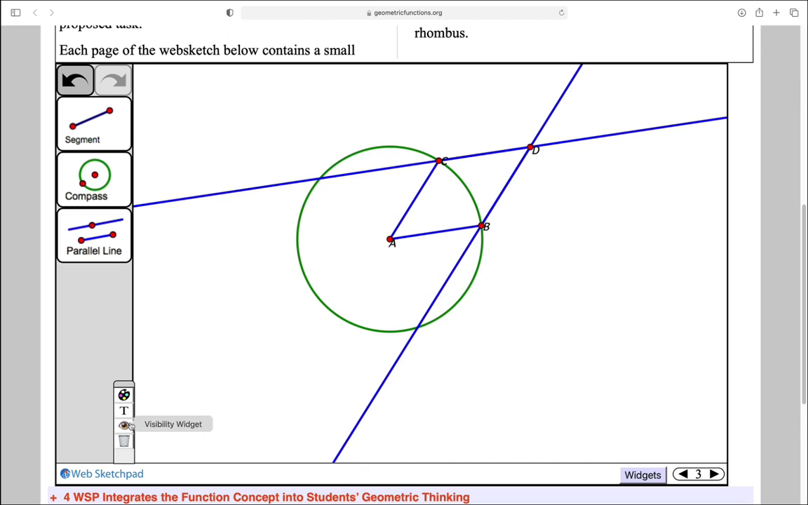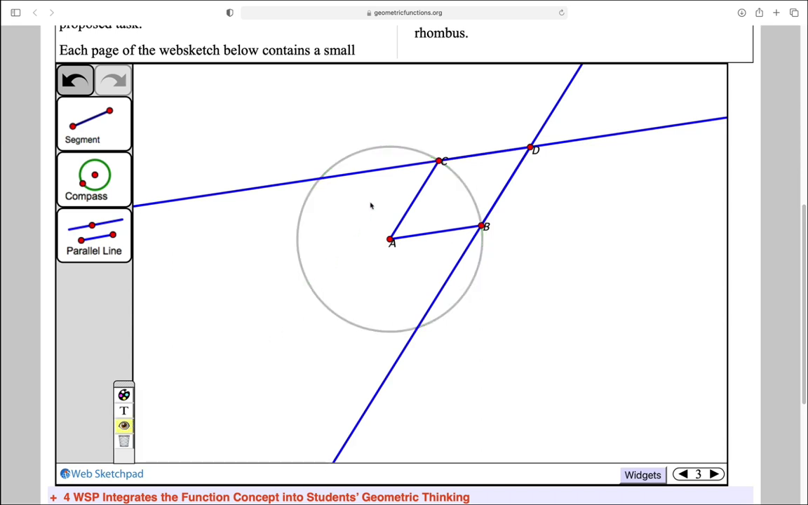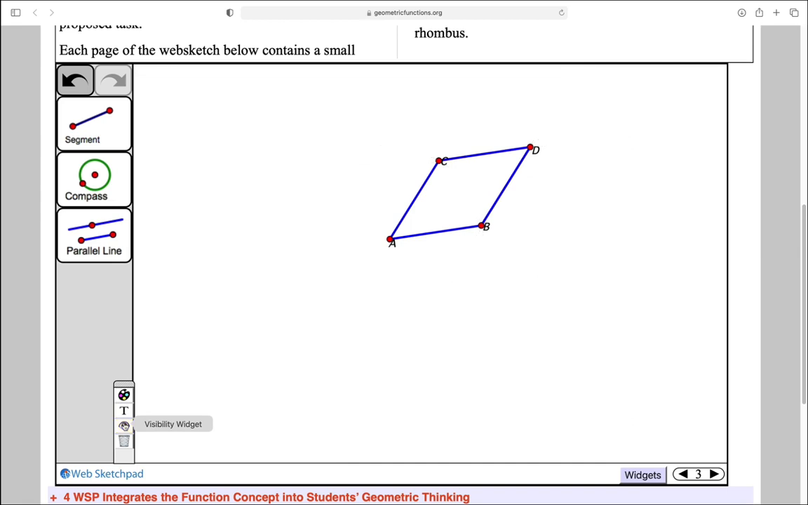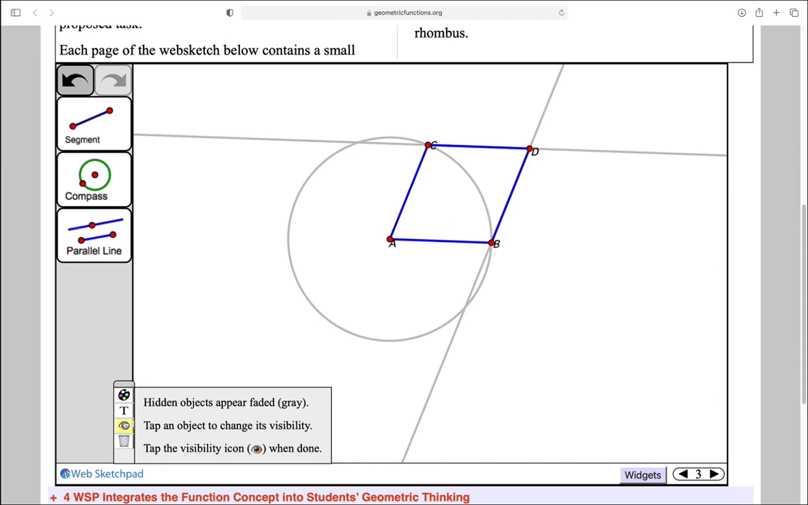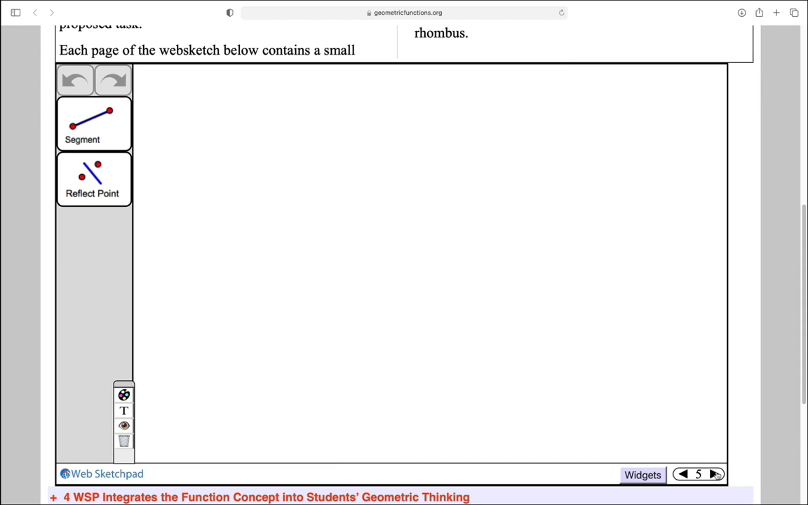And now I'm going to use my visibility widget to hide some of the parts that I no longer need to see. I'm going to tap on that widget and then tap on the circle and these two lines, and they all turn gray, indicating that when I tap on the visibility widget again, they are hidden. And here I have my rhombus. Now, as a student, when I'm explaining to my classmates how I constructed the rhombus, this is where I would probably want to tap on the visibility widget again to bring those objects back into view to explain how I used my tools.